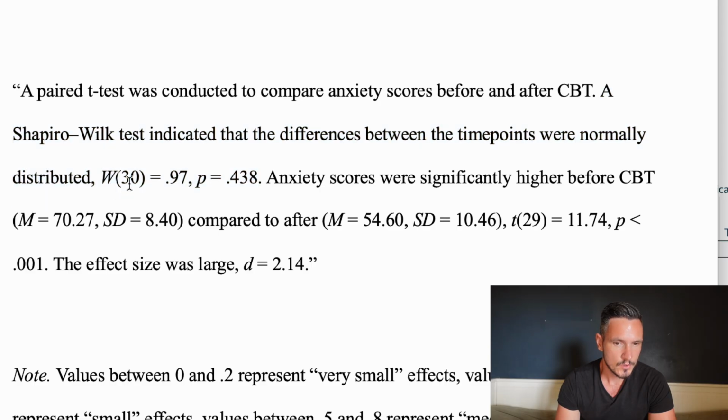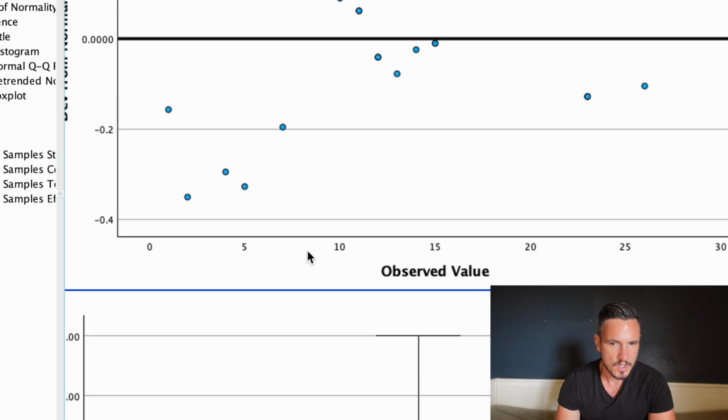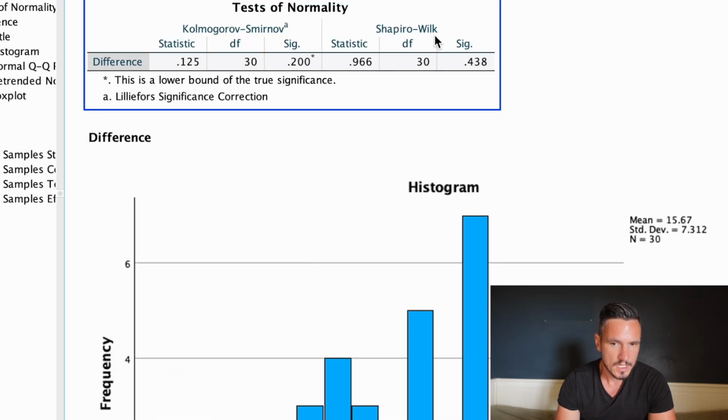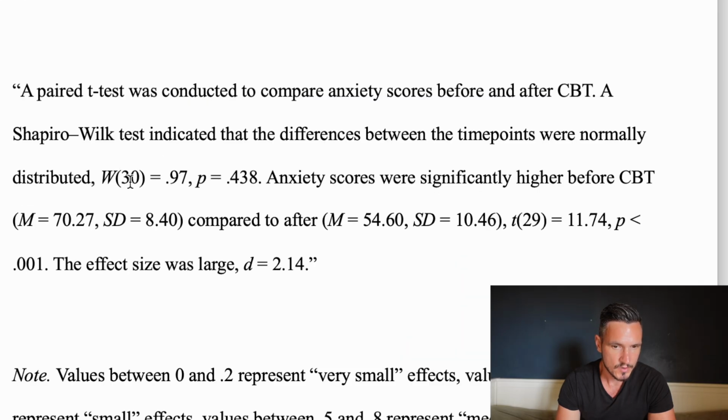So we've said that W equals 0.97, and if we go back to the SPSS output and then scroll up to this test of normality table, we can see in the Shapiro-Wilk half of the table and the statistic column we have a value of 0.966, so I've just rounded that to 2 decimal places in the results section. We have a degrees of freedom value of 30 and a sig value or p-value of 0.438, and we have these values here. So here's the df or degrees of freedom value, and here's the p or sig value.